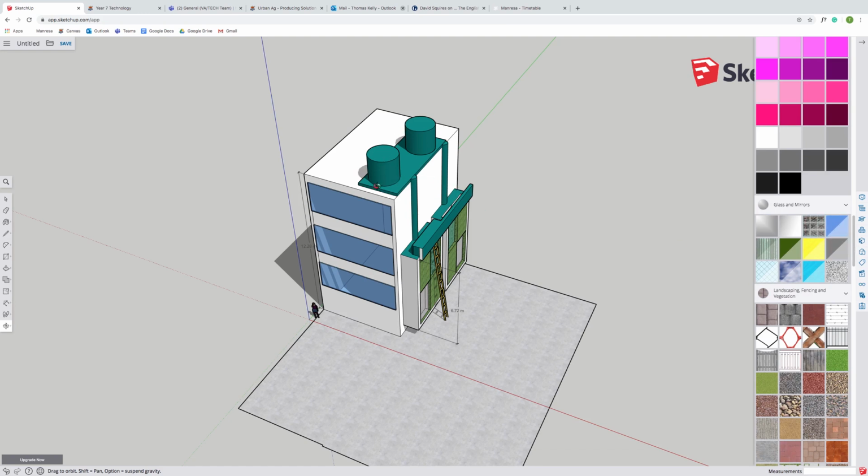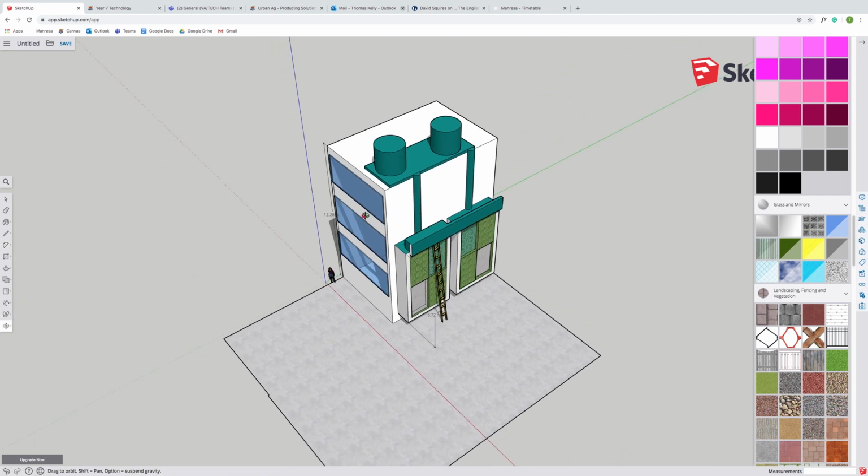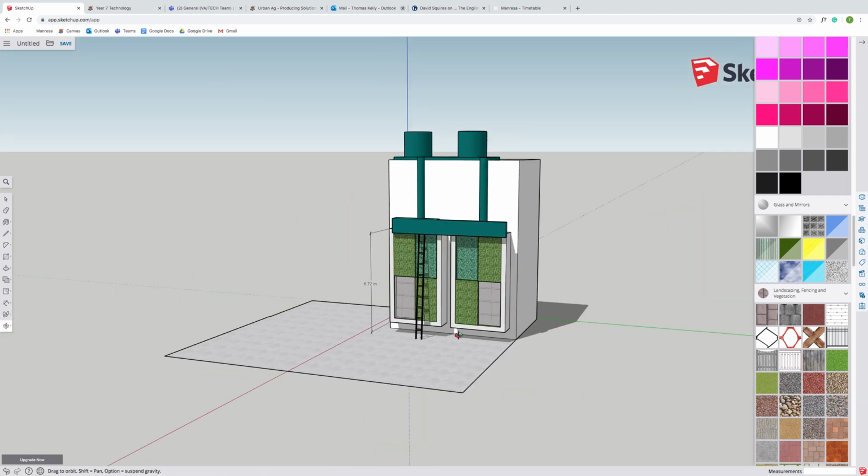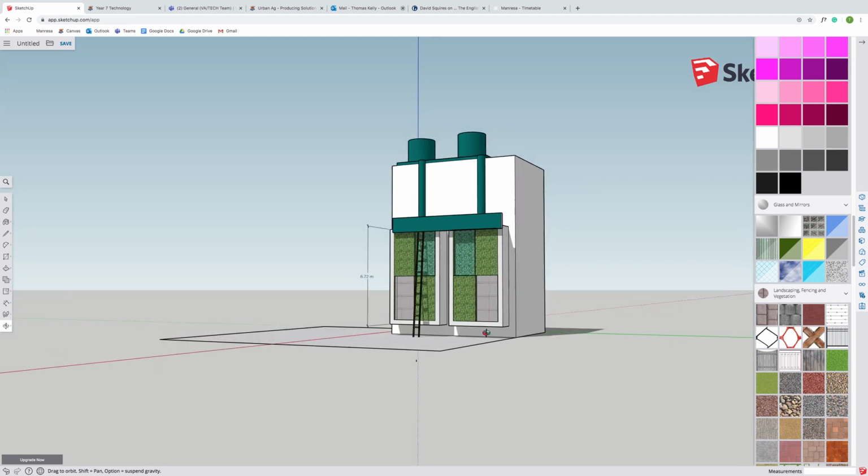Up here, I've just done similar sort of tools. A rectangle tool that's pulled up, two circles, which I've turned into cylinders through pull-ups. These pipes, these are half circles using the arc tool, and then again they've been pulled up to here. And then these flower boxes or garden boxes, again, they've been rectangle tools.